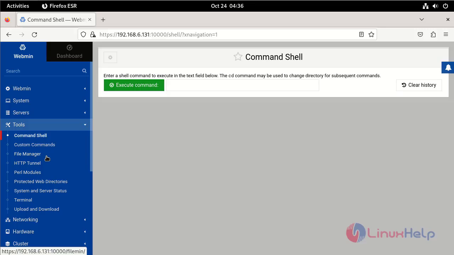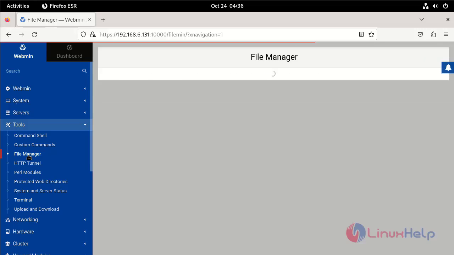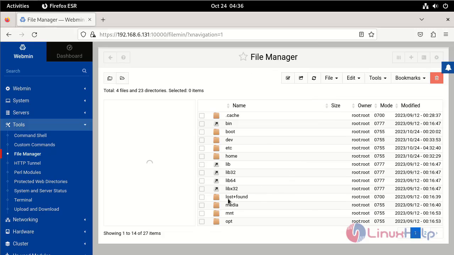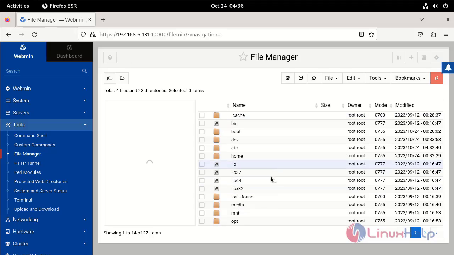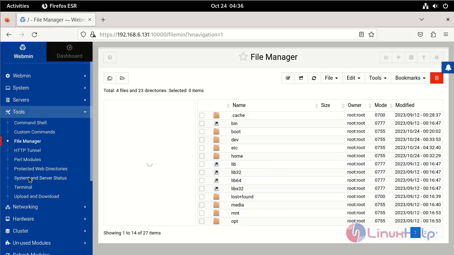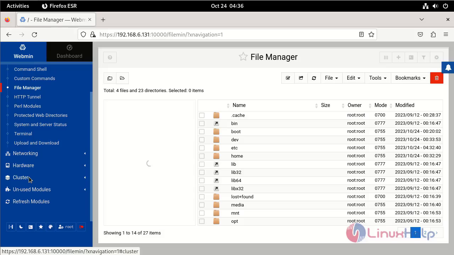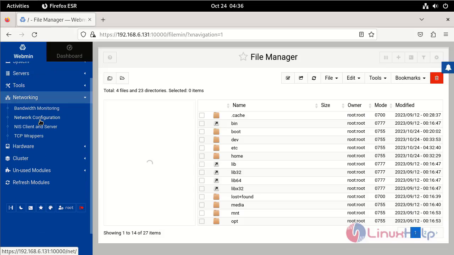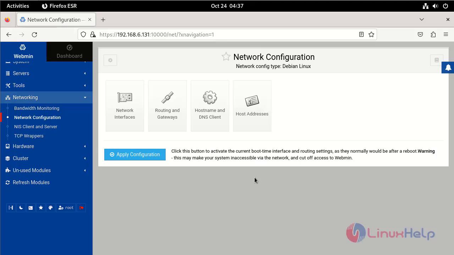Next, click on Tools, open File Manager. You should see the File Manager on the following page. Click on Networking, open the Network Configuration. You can set up a static IP address, default gateway, hostname, and DNS.